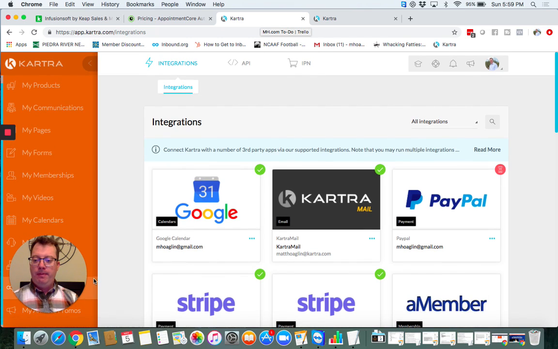On the right hand side you can go to integrations, and then all you have to do is connect an integration with your Google Calendar, and it's really simple. It's like one click login. You just click sync with Google, it has you log in with your Gmail account, and you're all set to go. So you just set that up. That's the first step. And then the second step is you would actually go to My Calendars.